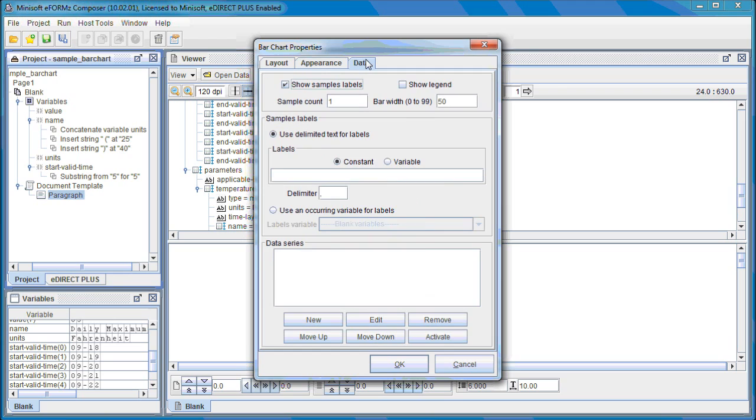If we go to the Data tab, this is where we really put the finishing touches on everything. The sample count, I want to show 7 temperatures at a time. I think that's pretty good. Bar width, 0 to 99, 50 is the default. I'm going to leave that as is.